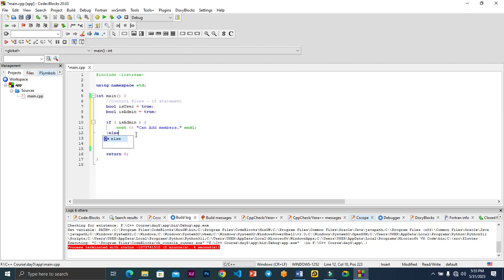Then you can say else, meaning that it's now going to the user block. So now if it's not admin, then it's a user. So you can say if it's admin, it should be able to add members, else it should say cout, cannot add members.